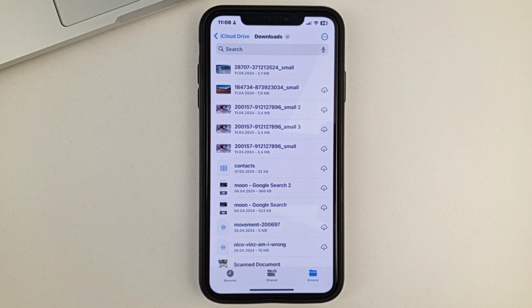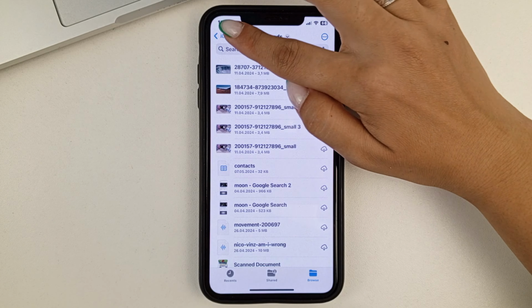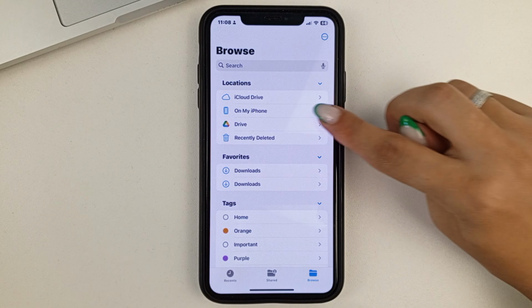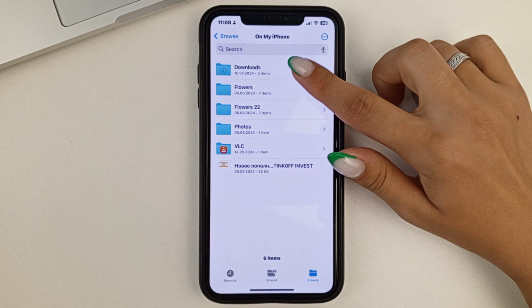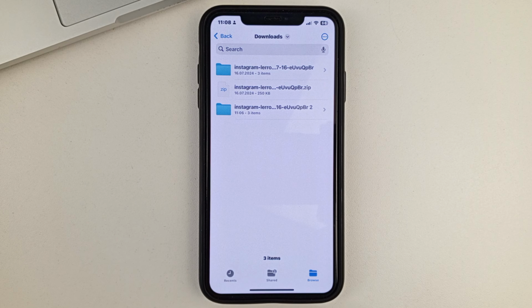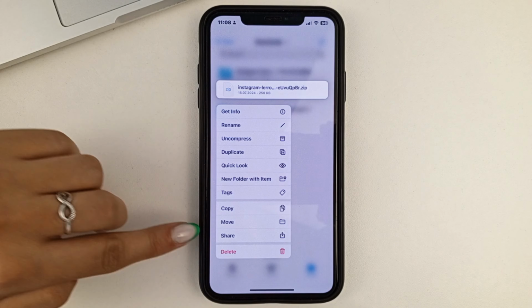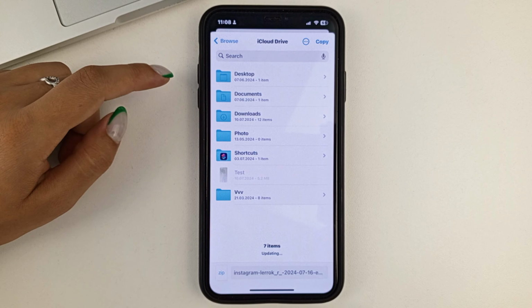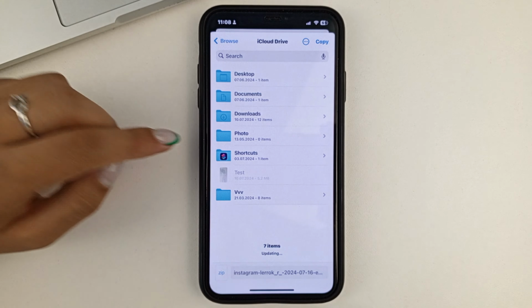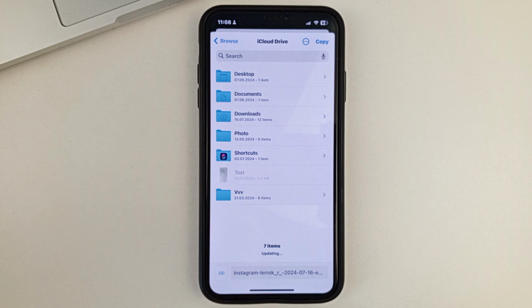Also friends, if you want to make a copy of those files that you already have, then you'll need to go back to Browse as well, select My iPhone, and then tap on one of the files, hold it down, and then tap again. Then you can move the file to one of the folders in iCloud Drive. And in this way, make a copy of this file so that it will be both on your iPhone and iCloud Drive.